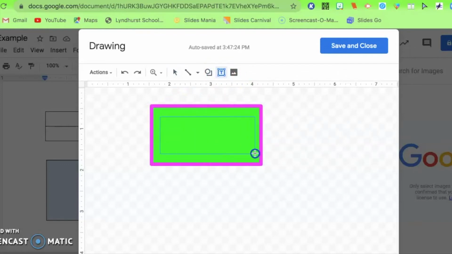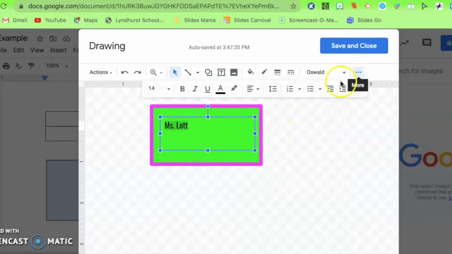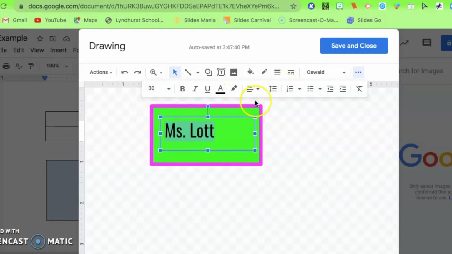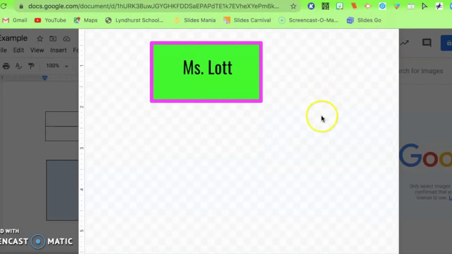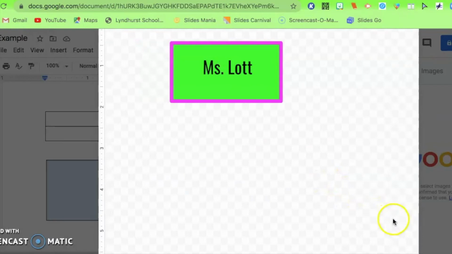Now maybe I want to add some wording. All right, Miss Lot. Here I can change the font style. I can click these dots here and it expands. And notice this is all within the Google Drawing tool. I can center it. Now when I'm done, I save and close, and it will load into my Google Doc.